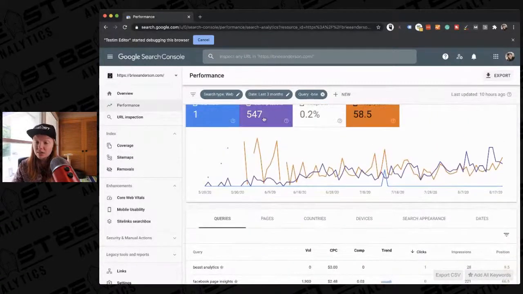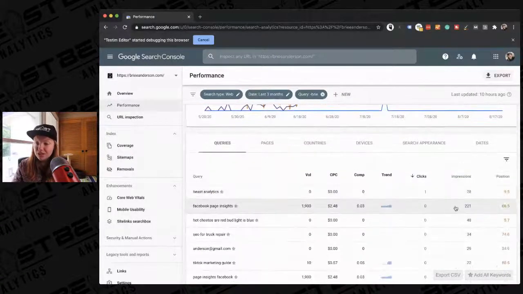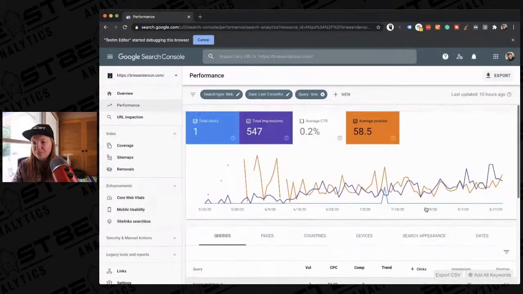But I've got a decent amount of impressions on some of these other things. For instance, Facebook page insights, that I just haven't capitalized on yet. So that tells me, all right, you're showing up, how do I get into those higher positions and how can I encourage the click to come through to the website, right? So that is if I was to take out my name.